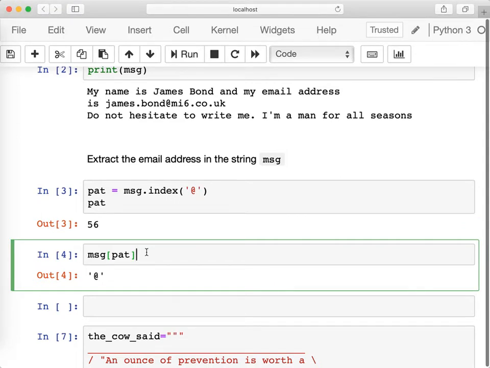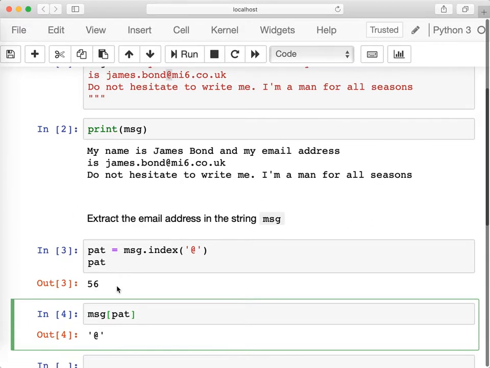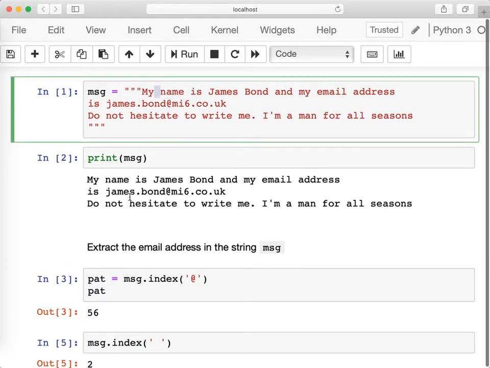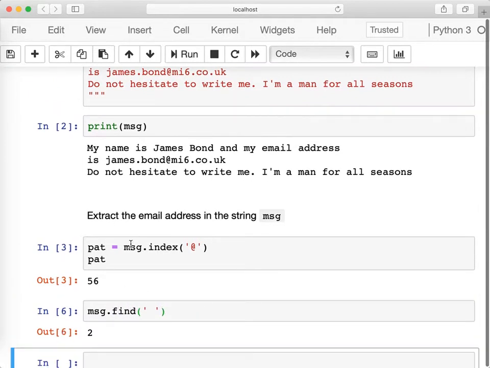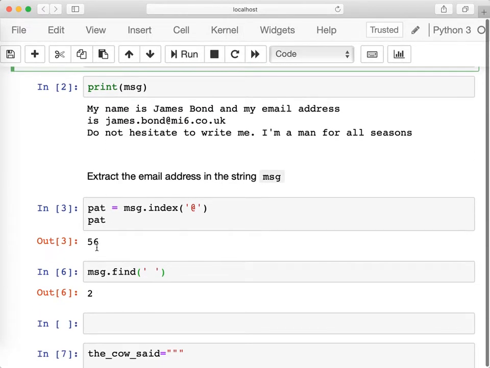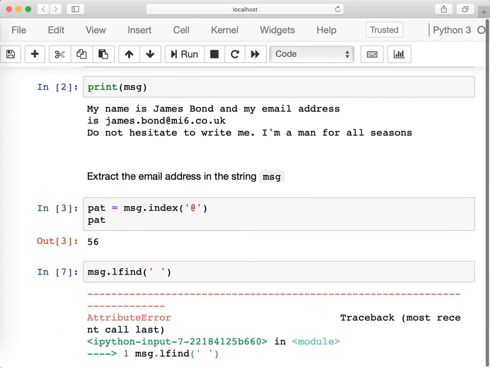The next step is to look for a space before and a space after. I can look for a space using the function find. So I can do message.index of space, and that will tell me the index of the first space. That's not what I'm looking for here. Index or find will give me the same result, because I'm looking for the space to the left of this @ symbol. So I'm going to use another function which goes from the right looking for the space.